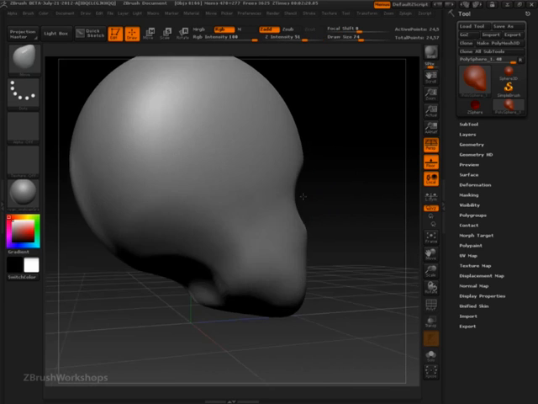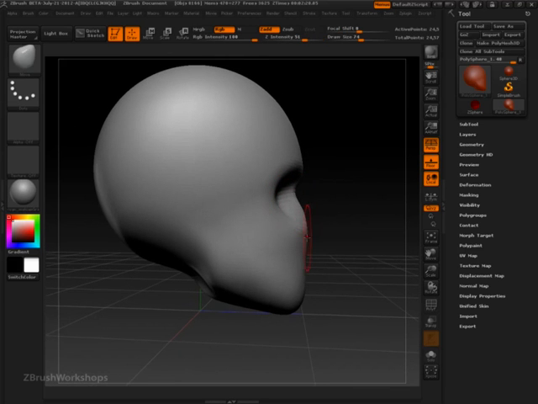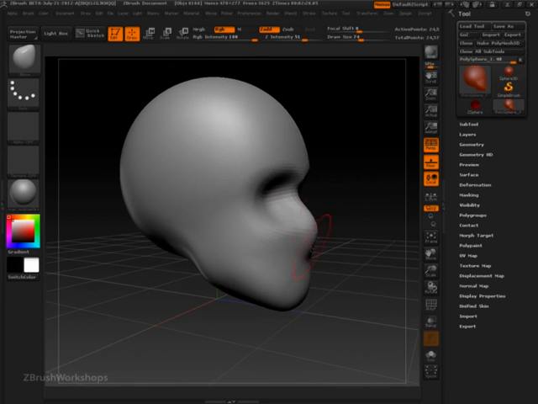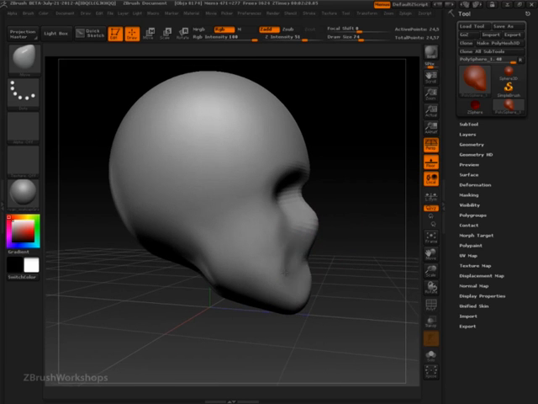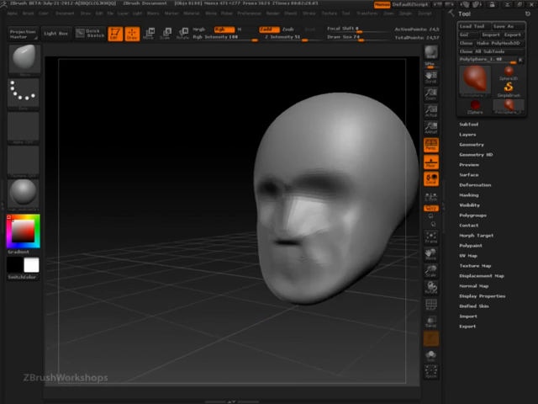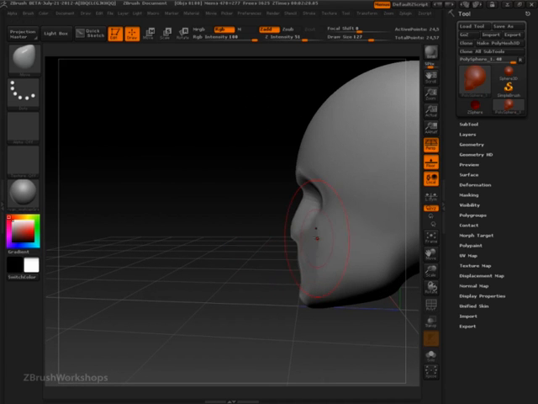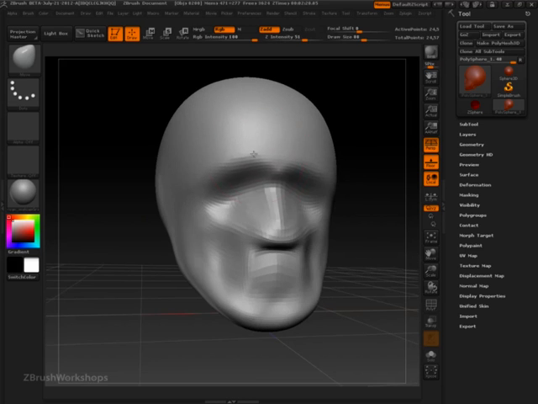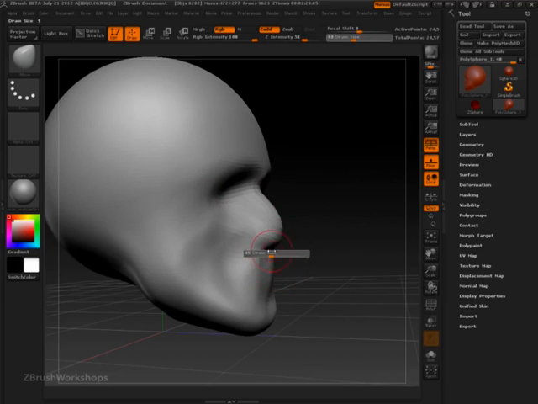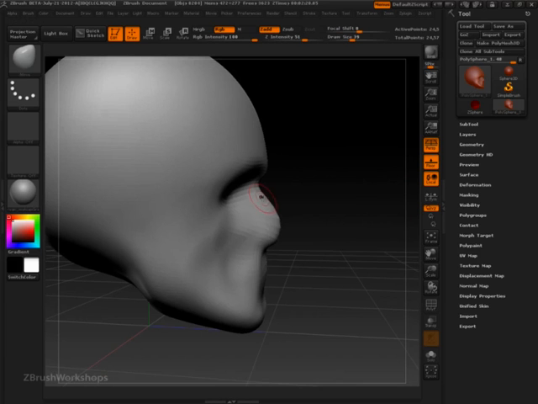Okay? Then we're going to pull the nose forward and just start to establish some of the basic proportional shapes. Now, don't worry about it getting a little out of hand in terms of topology, things like that. Just worry about getting the form in place.